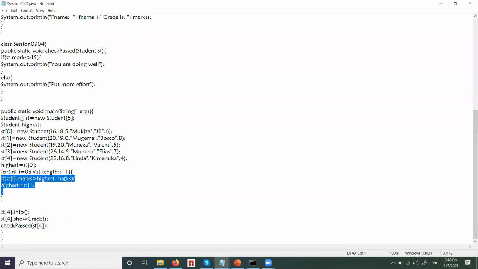Okay, this is the loop, we close it here. This is the if, we close it here. So now, do we need this? Maybe we can show this information for the one who has the highest marks. So how do we get this with the highest marks? We simply need to make a call to the display function. We no longer need this here.